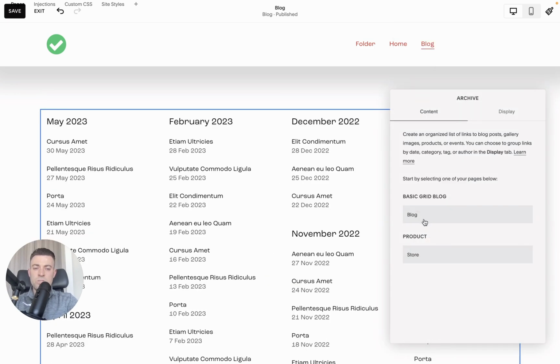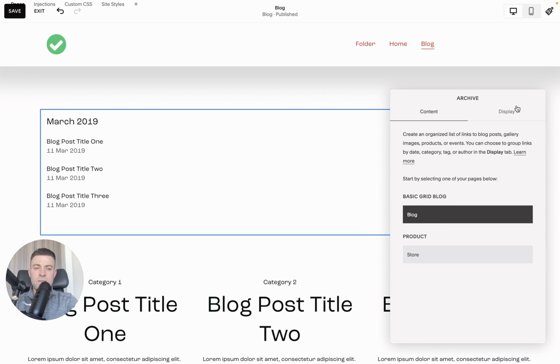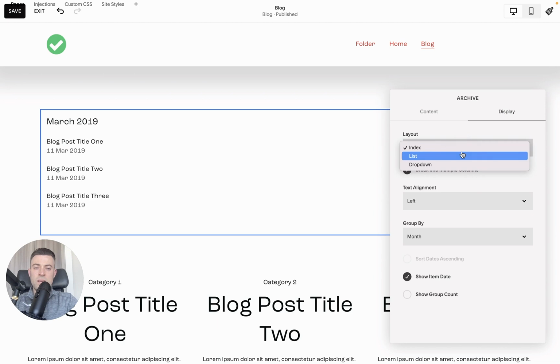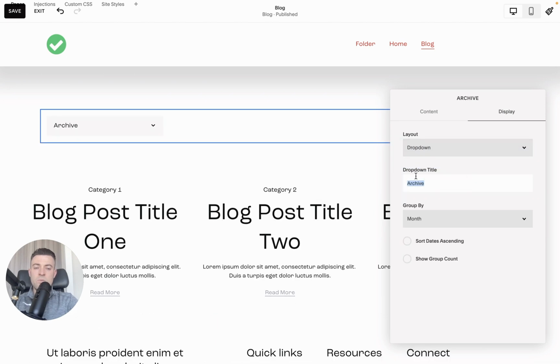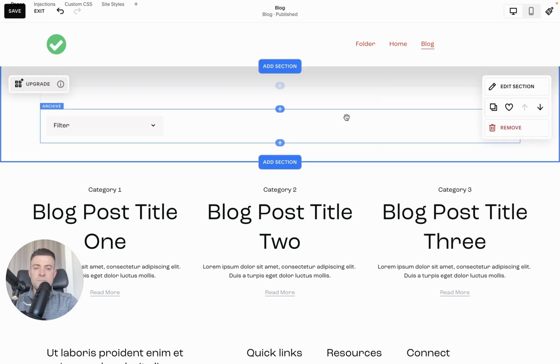And we want to choose to go from the blog, like so. And then we want to change the display to a drop down. Then we want to change the drop down title to filter. And then we can group it by anything you see here. So month, year, author, category, tag, etc. I'm going to go with category. And then there you can see we've got our filter.